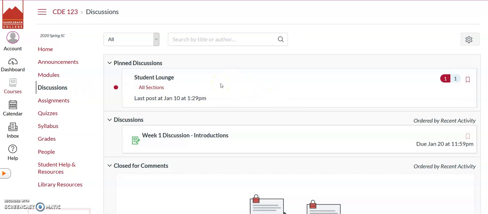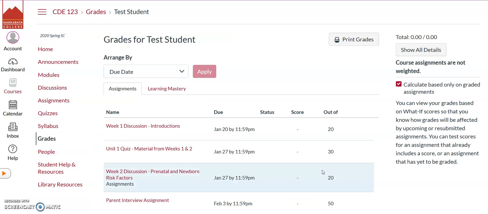There's a student lounge discussion, and this is kind of our Starbucks for the course. This is where we can get together informally, ask questions. If you're having a question about the course, a lot of times another student will have the same question, so please post it here. If your question is of a personal nature, please do email me. The syllabus and the course calendar were emailed to you, but they are always available here under the syllabus menu item. And then I wanted to point out the grades menu item.